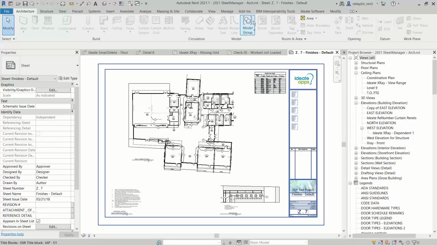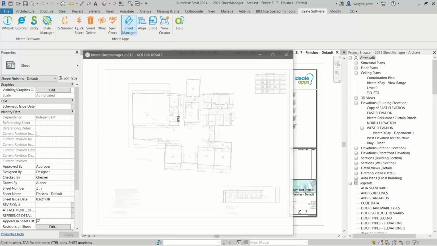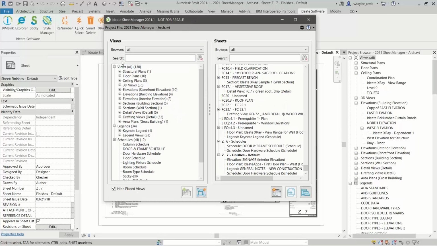Let's say that I wanted to go to Ideate Software and go to my Sheet Manager. I'm going to select the Sheet Manager here. When that starts, I have all of the views on the left and all the sheets on the right. Right now I have 130 unplaced views. If I want to show all the views, I can untick this, and it shows all 417 views. It's nice that I can easily see which views have been placed.